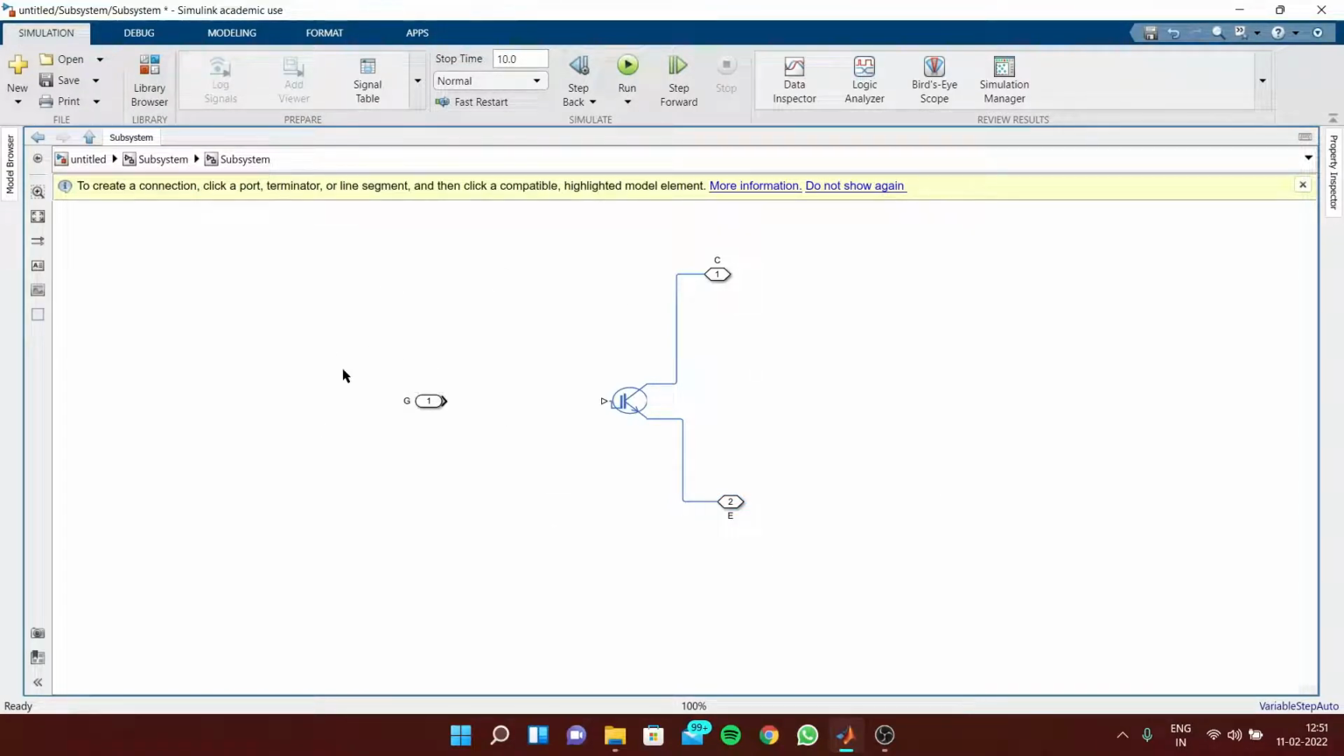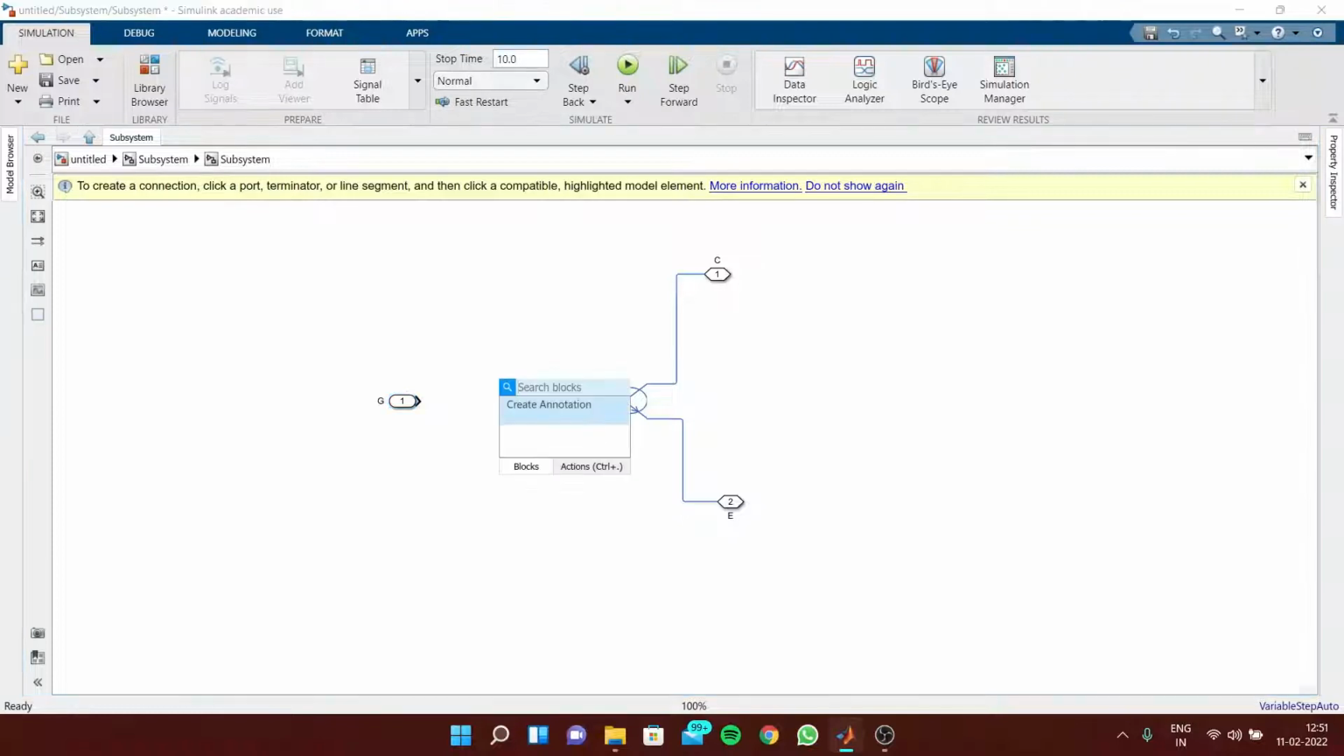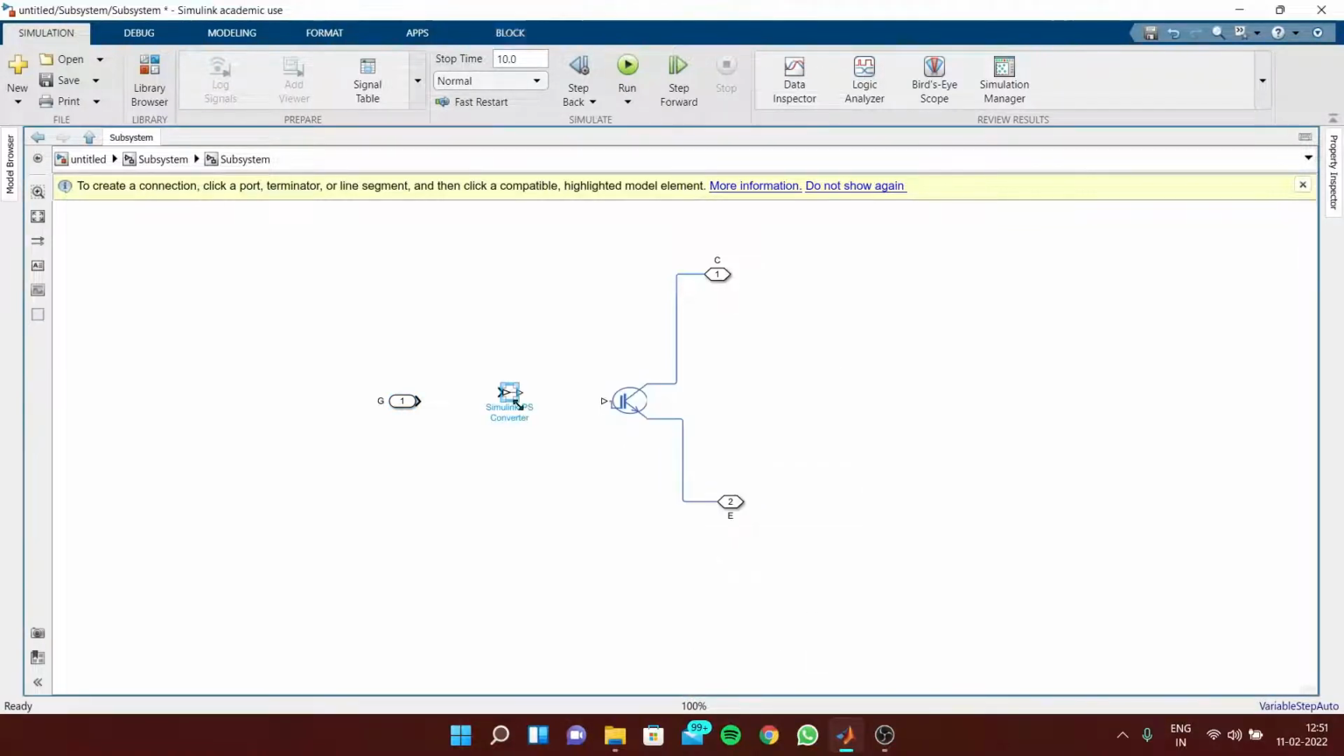Now if I want to connect this input to this IGBT, I need a Simulink PS converter. Why do I need this Simulink PS converter? Because this is from the Simscape library. So if I want to send a signal from Simulink to the Simscape library, I need a Simulink PS converter. So with this will be our IGBT.